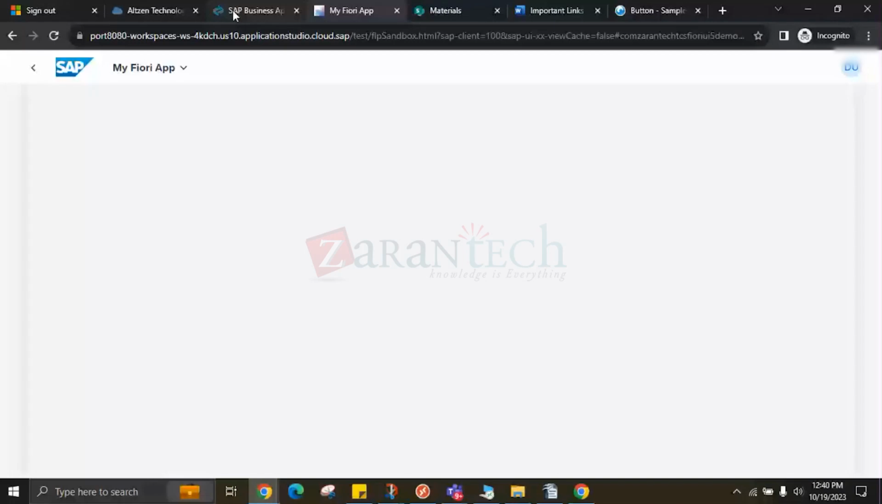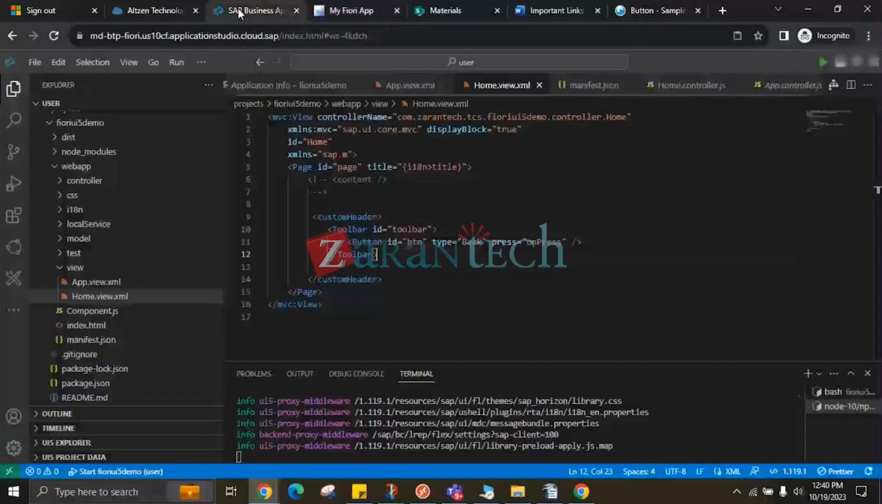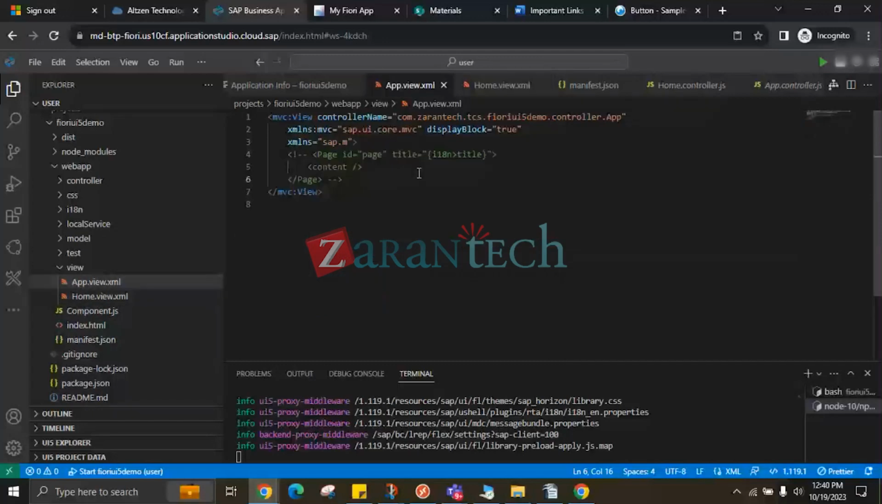No, I think okay, it's on the front end. Go back. Go to your file, app. Now go to app view. App view. Yeah, it's taking time due to network.